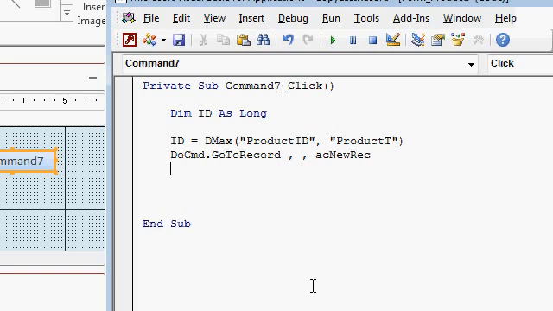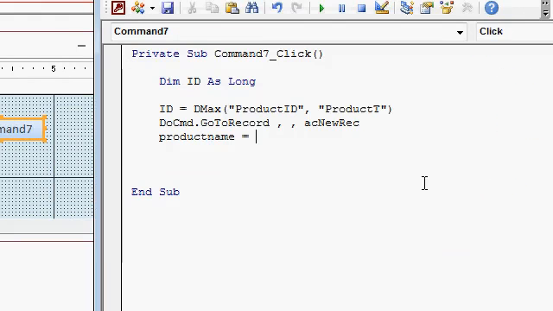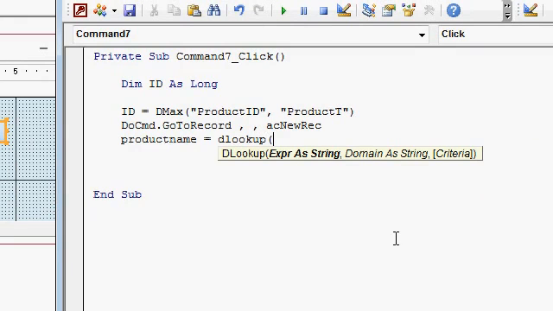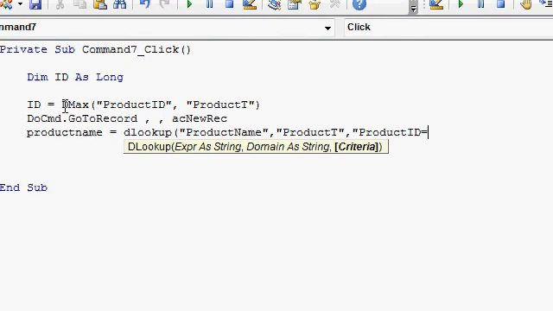Now we can use DLOOKUP to get the other values. So I'm going to say product name. That's the product name on the form that we're on. This guy right there, product name equals DLOOKUP. That means get me a value from the table directly. Product name, comma, from the product table, what's my criteria, where the product ID equals that value that we DMAXed earlier, right? So I'm going to close up the quotes and say ID.